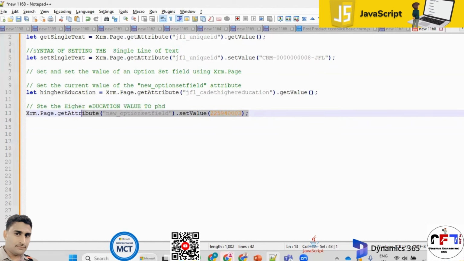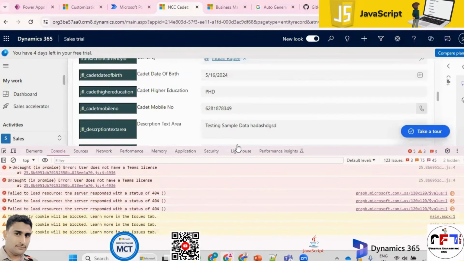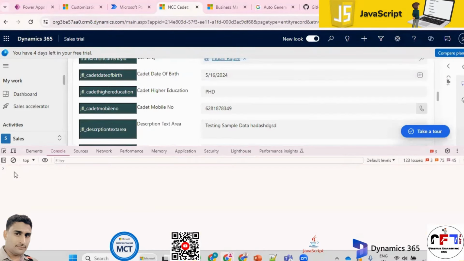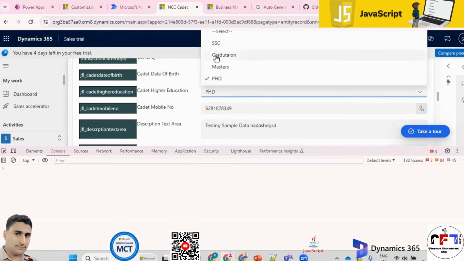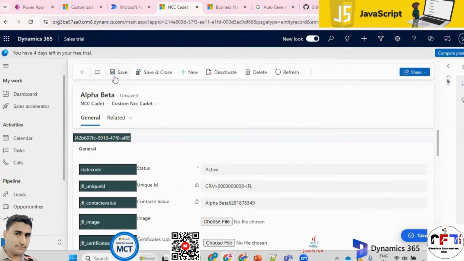I am using this syntax. Control C. I am going to this one, opening Control Shift I and going to the browser. See, okay, already the higher education is graduation. Okay, let me save the form also.